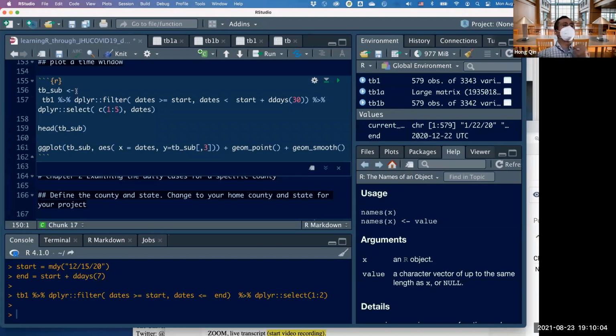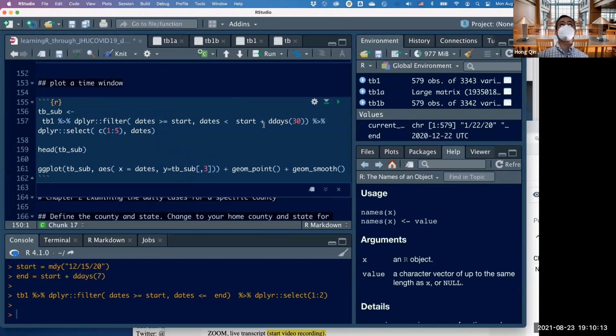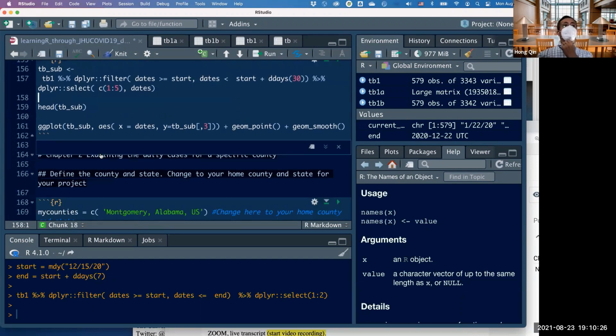In order to do the plot more easily, I first subset the data set. So I again filter within that time window. I'm going to use a 30-day time window, and then I only select the first 5 columns. And then we use ggplot to do the time window plotting.